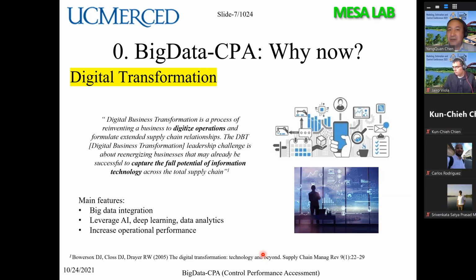So right now, we need to talk about using big data for this control performance assessment. The main reason is this two-word phrase: digital transformation. This digital transformation is happening now and has been in our life for a while, in different sections of our life, the whole life cycle. Not just technology, but also societal.